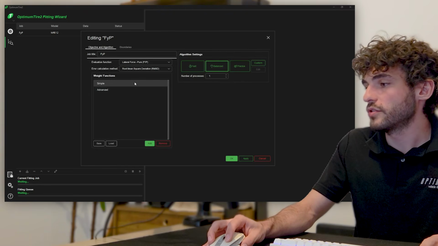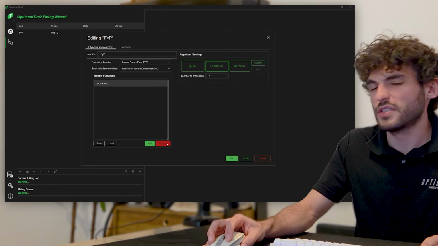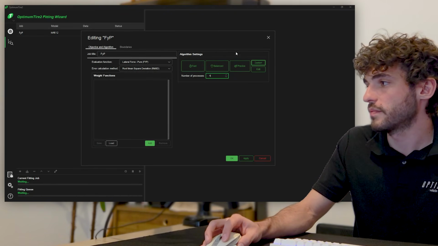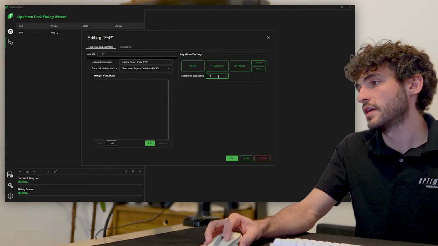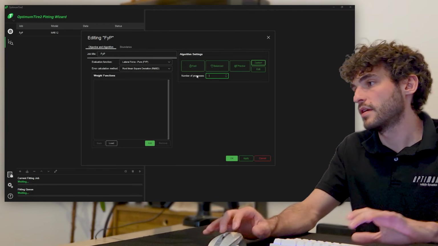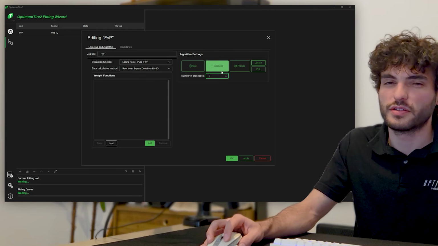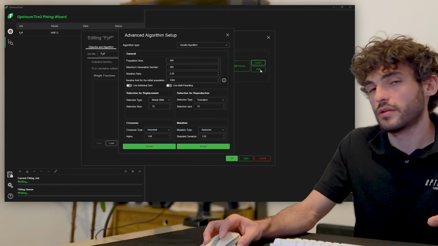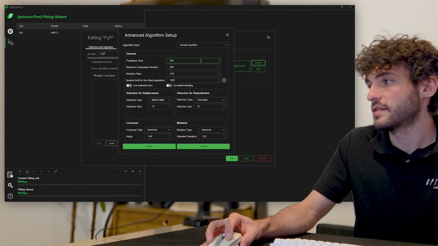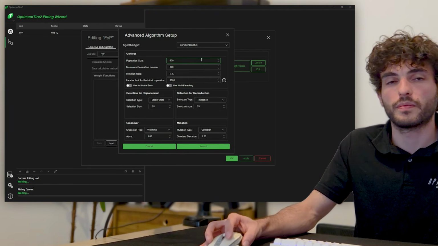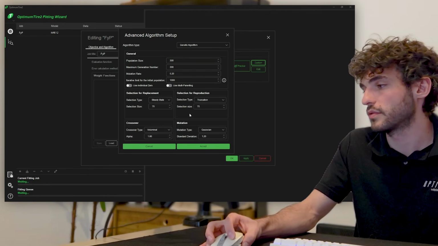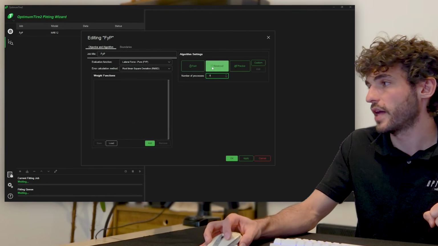So I'm not gonna use any weight functions here just to simplify the process. And then I can come to the algorithm settings. So we have 3 presets, and I can set my number of processes depending on your CPU. But if I understand about genetic algorithm, I can set the genetic algorithm properties that I want. So for example, the population size, mutation rate, and so on and so forth. I'm gonna leave it unbalanced.